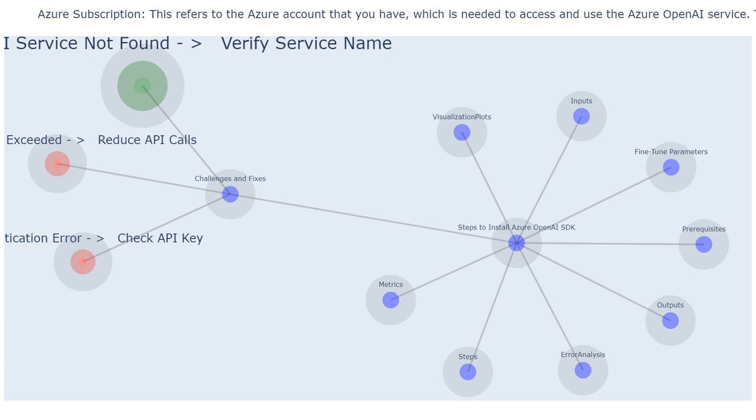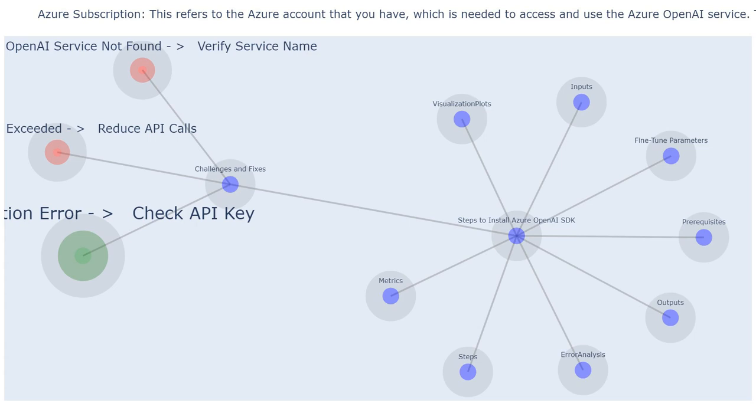Authentication error: this error might occur if the provided API key is invalid or if the authorization process is not successful. Check API key: ensure that you have a valid API key associated with your Azure OpenAI service. You can obtain this key from the Azure portal.